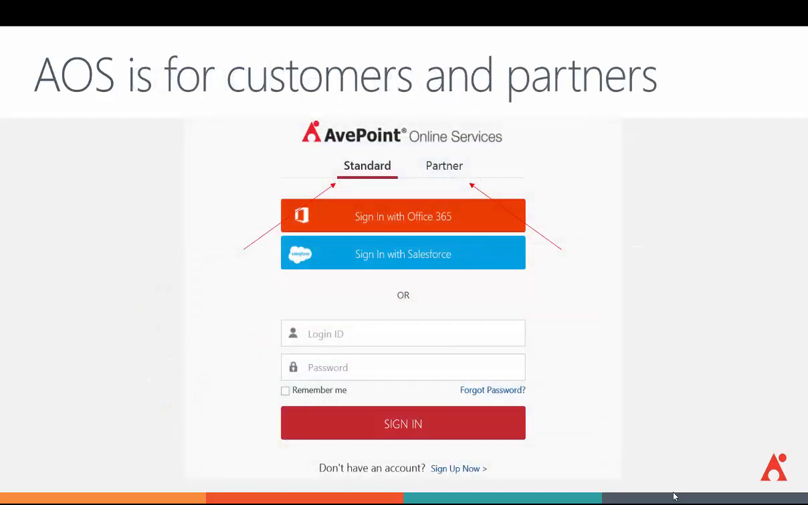And AOS is both for customers and for partners. This means that AvePoint can take customers on directly, and those customers can go in and use the software to manage their environments. So if someone licenses Cloud Backup and they want to do a restore, that customer can log in directly, access the Cloud Backup service, and then execute their chosen restore.